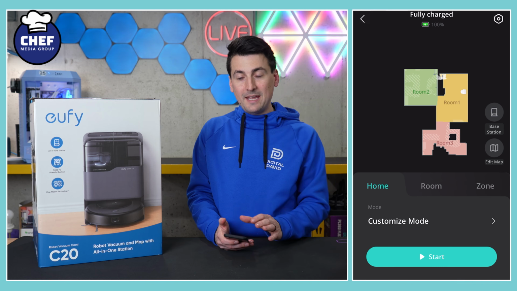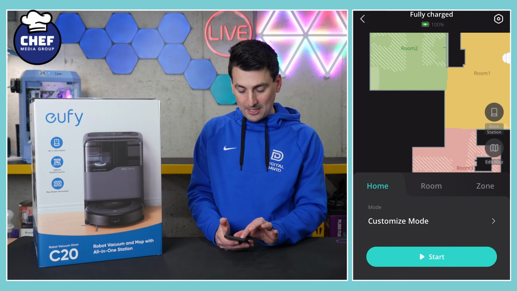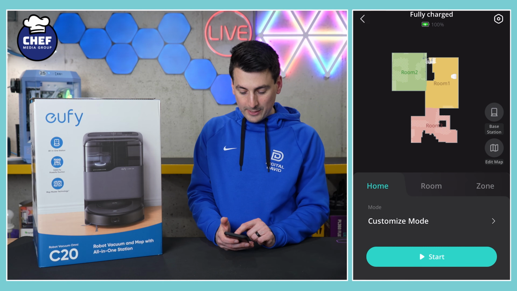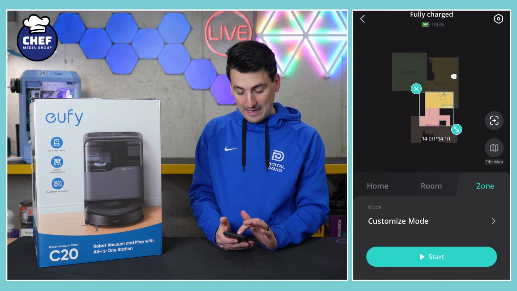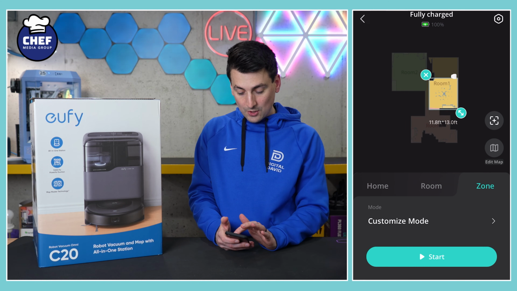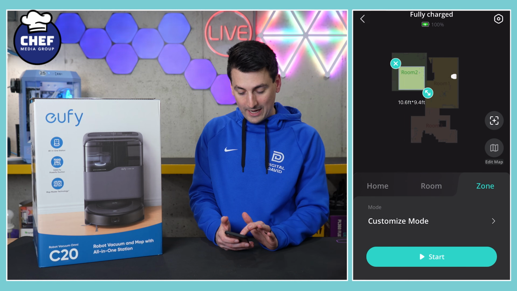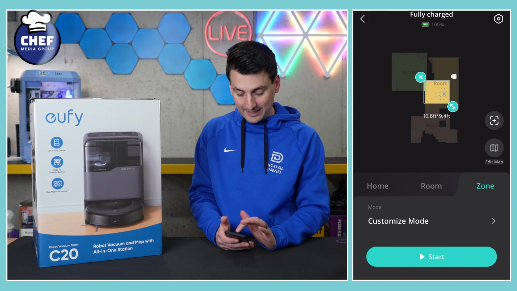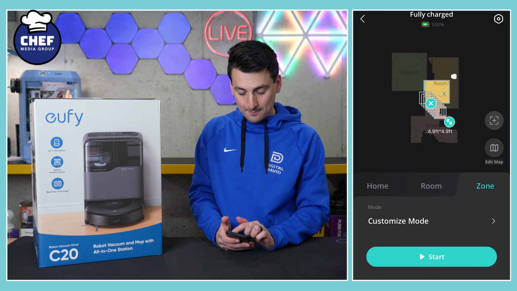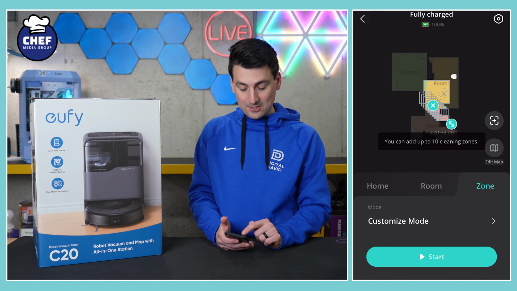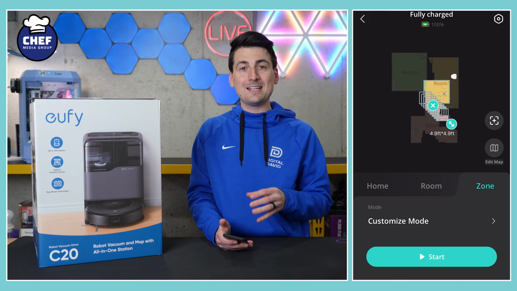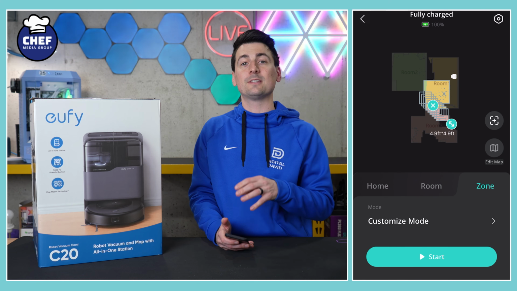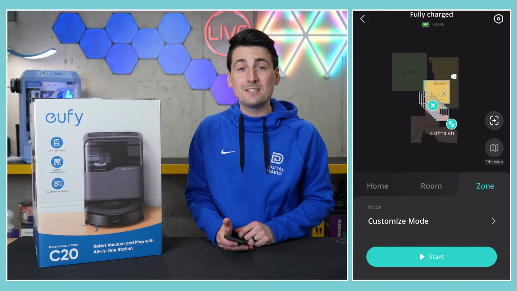And then back on the main screen right here with our map that we have populated, the three tabs at the bottom, we're going to go to that zone tab. This is kind of like a map setting and feature. We can do zone cleaning on this map, drag and drop where we want it to clean. And for those interested, we can add up to 10 cleaning zones at one time. So we have simple and basic map settings and features that we can customize with the EUFY C20.